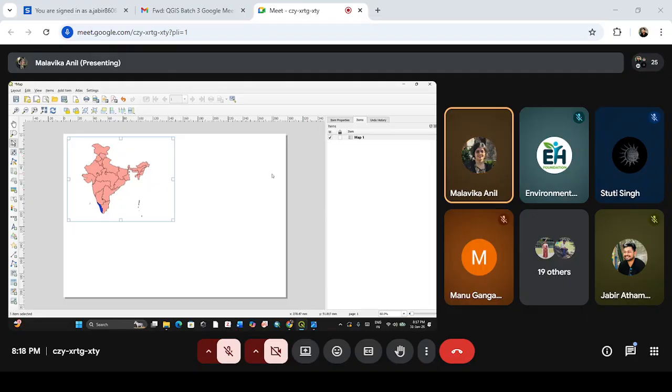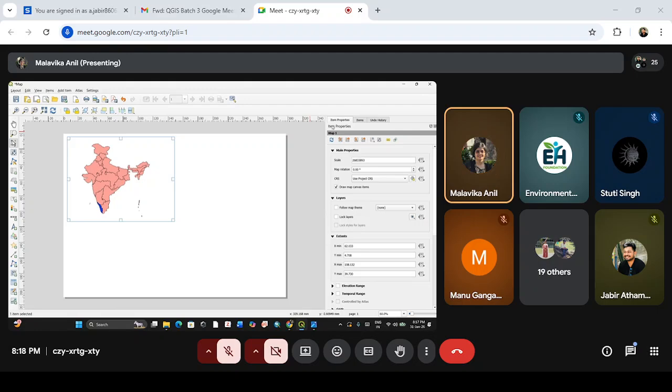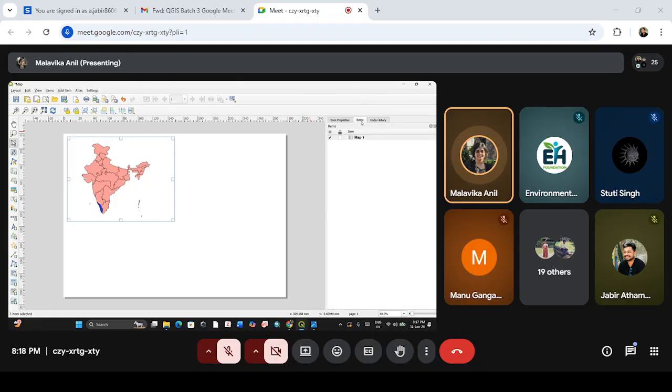Now let's do one thing. You can see on the right there are options called item properties, items, and undo history. So just go to items and you can see a map one, that is the map we have given, and an icon is there. You just click on it and see. Then you can see the map. If your eye icon is enabled, you can see the map in the map layout, and you can see a lock icon also. If you click on it, this thing will be locked. You will not be able to change it, whether you click or not.